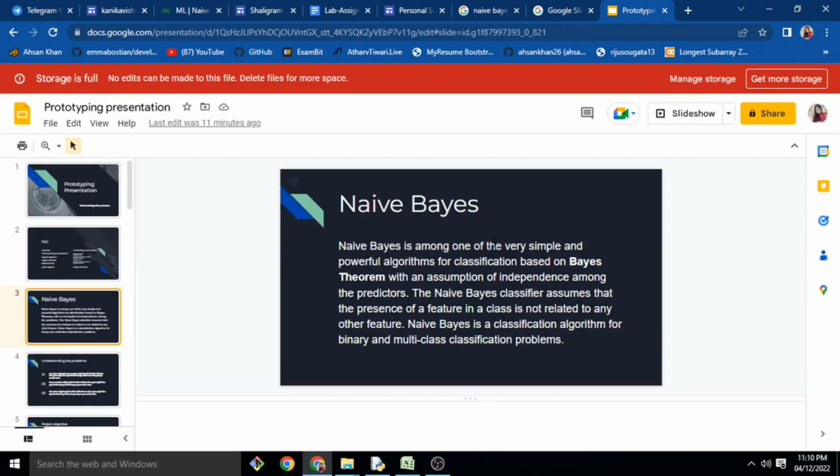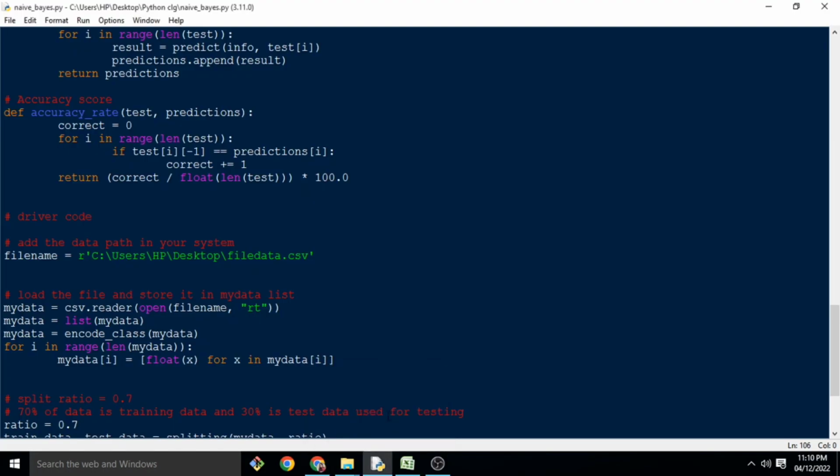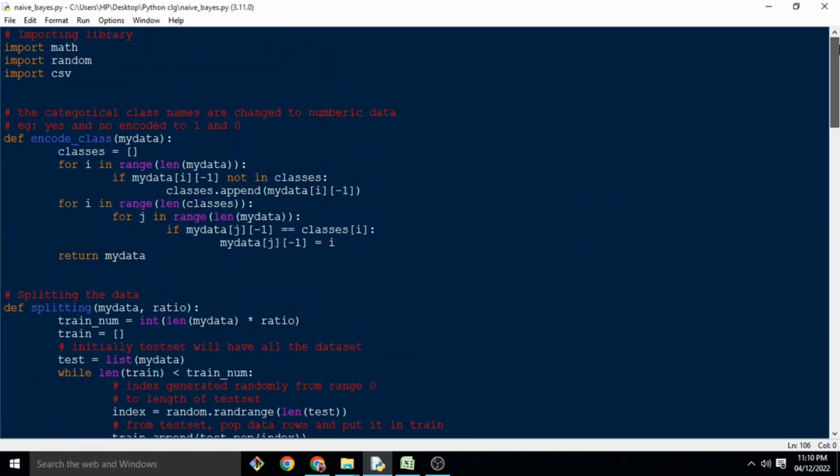Now, we see the naive Bayes theorem using Python. So, first of all, we import the libraries like import math, import random, import CSV. Then we have a function called encode class. The categorical class names are changed to the numeric data. Then we split the data.